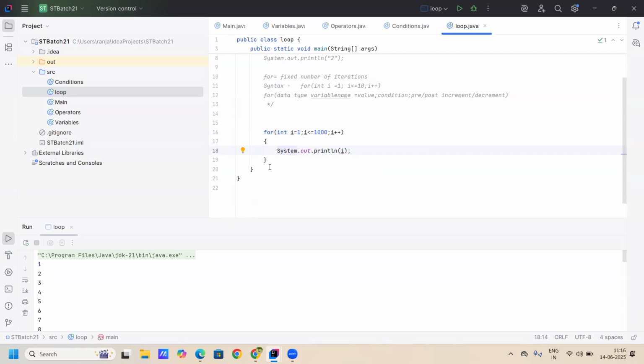Next, now you know the number of iterations I want. You know that I want to print 10 numbers, or 1,000 numbers. What if you don't know the repetition? Meaning the iteration, you don't know till where I want to print. You know the condition, but you don't know the repetition or iteration, how many times it will run. So what will you do at that point? There we need to use while loop.